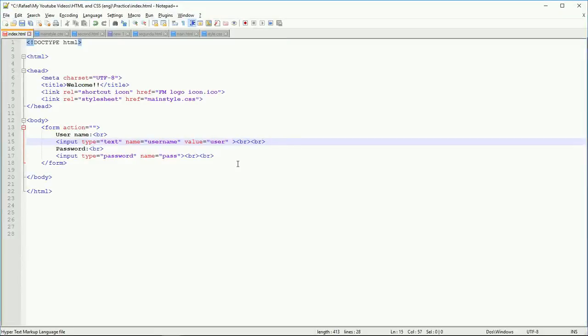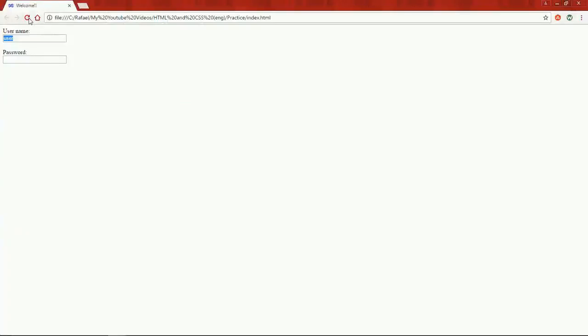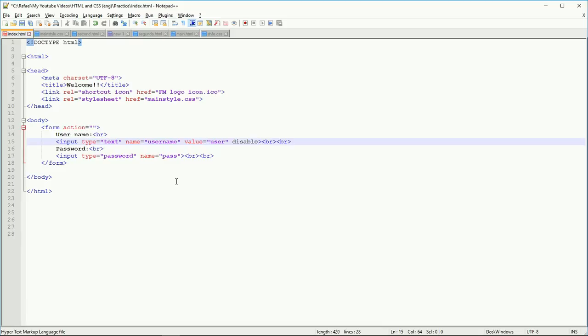Or the other thing I can do is set this as disabled. We'll save this, reload, and as you can see, it shows grayed out, so again I cannot delete it. I'm going to erase this, and the last two things are, for example, the size.